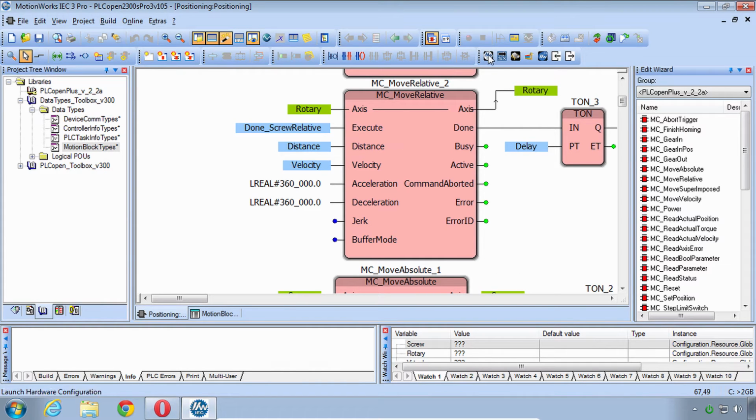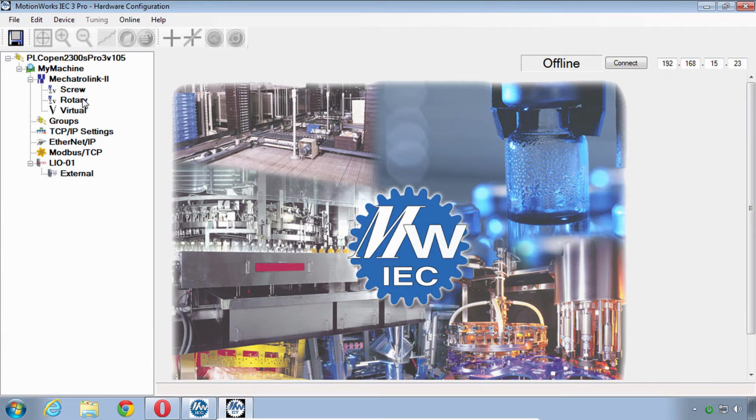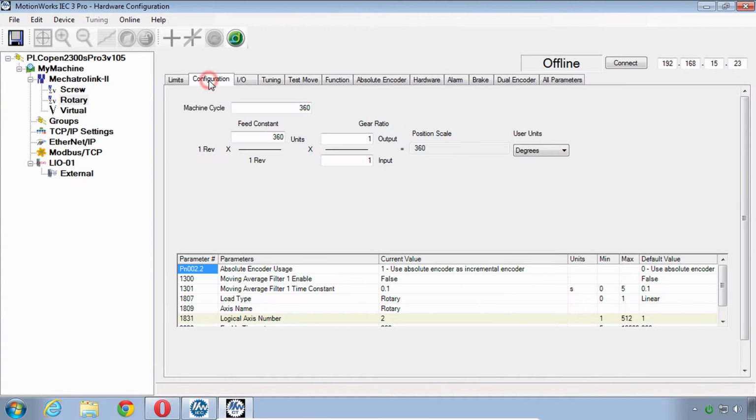Just to verify where that is very quickly, remember the hardware configuration and the rotary axis. Configuration tab shows that data. Now the screw configuration tab does not have a machine cycle because it's a linear load type. And so we would not be able to do rotary shortest way on this axis. So if you're using the MP2600 for this training, you may want to temporarily set this machine cycle to 360 and set the load type to linear, since the MP2600 has just the single axis, which up to now we've dedicated as the linear screw axis.